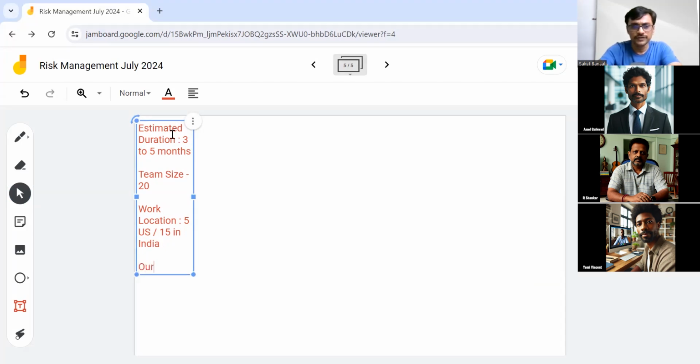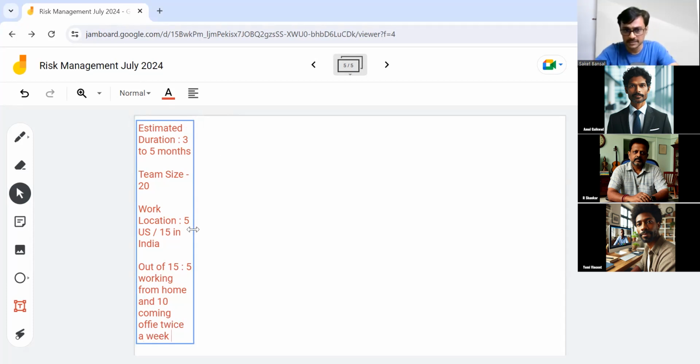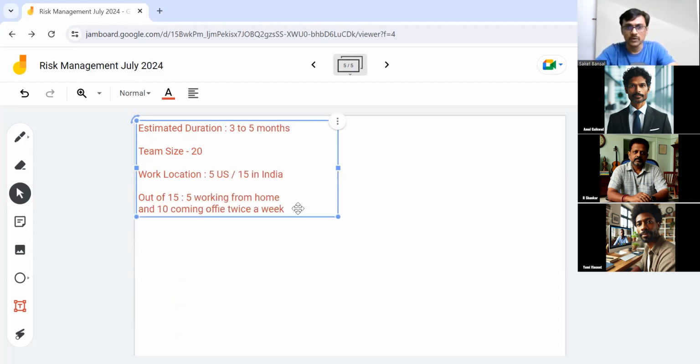Remote: out of 15 in India, 5 working from home, and 10 coming to the office twice a week. Yeah, that's the characteristics. Now, out of 15 team members, 9 are recently hired.